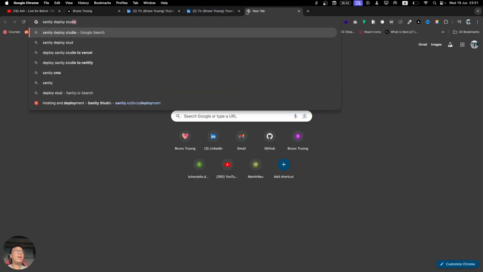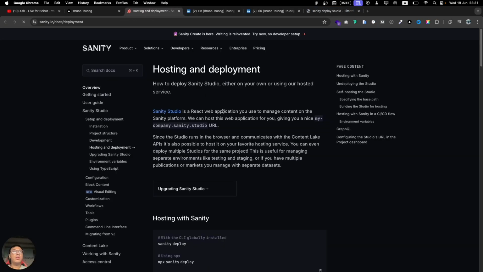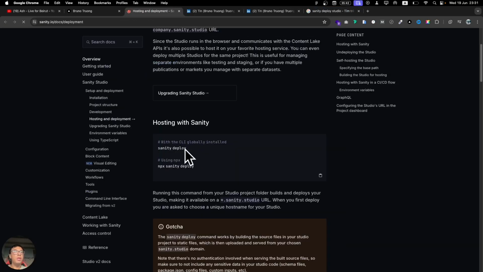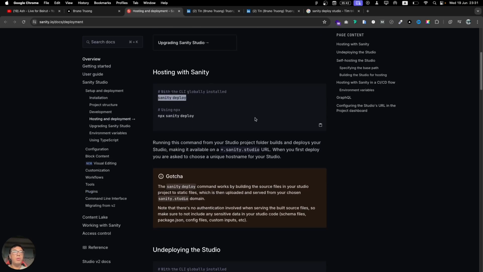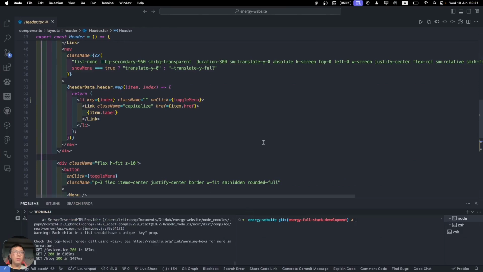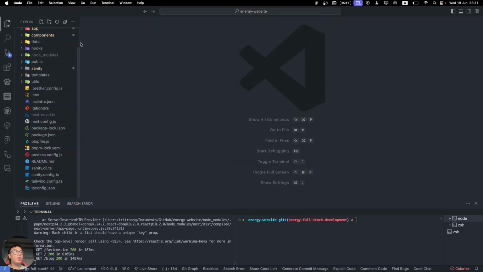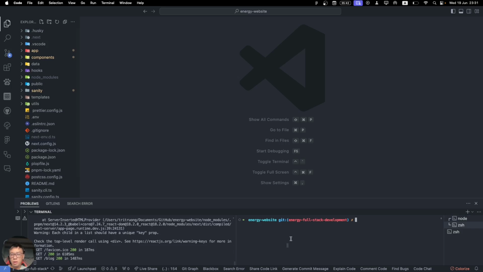So let's go directly into their documentation to see how it can be deployed. I remember it's pretty simple, we just need to type sanity deploy and it will be deployed automatically. So we can try it. Right, let's go. So everything has been set, and the rest of the TypeScript you need to take care of on your own. So in this sense we can run sanity deploy. Okay, so let's wait.